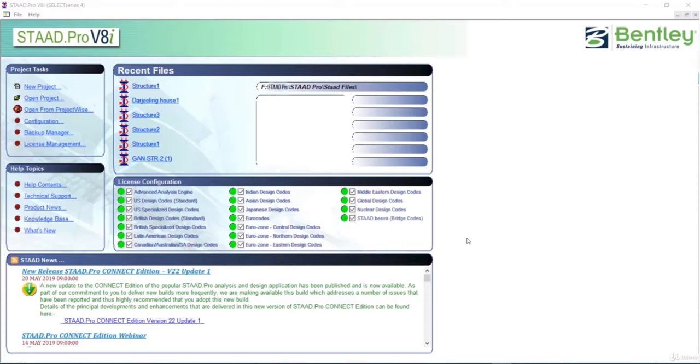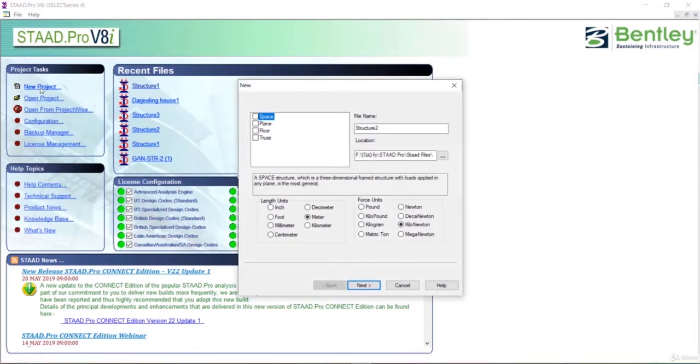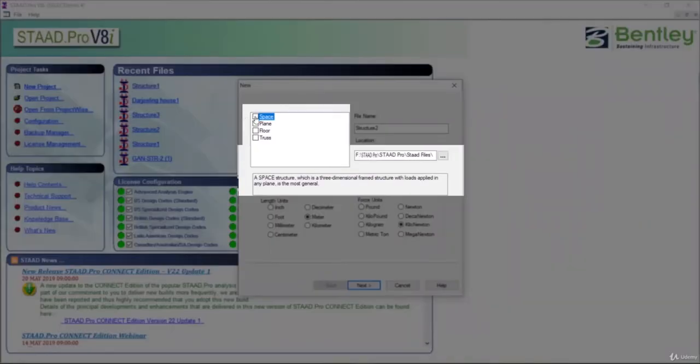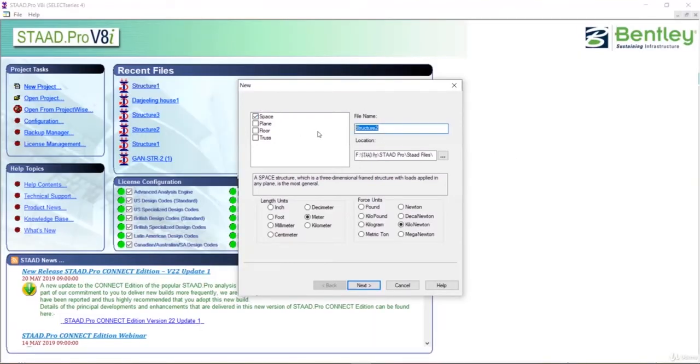So let's move on. As I told you in the previous chapter, do the configuration if you haven't done it. After you have done the configuration as per your country or as per your requirement, click on new project over here. So let's click on new project. We'll choose the space option from here, and let us name this the beam practice.